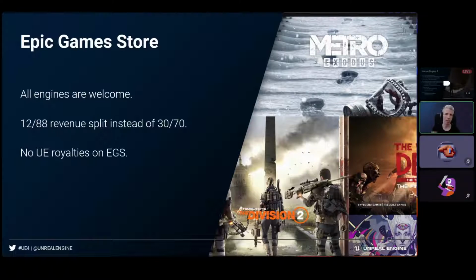We found out that by using 12%, that gives us enough money to run the store and extra money to be able to continue working on its services. So if you make anything on the Epic Games Store, yes, you get to keep 88% of the profits. And if you release an Unreal Engine game on the Epic Games Store, you don't even have to pay the 5% royalties. That's just counted into the 12.